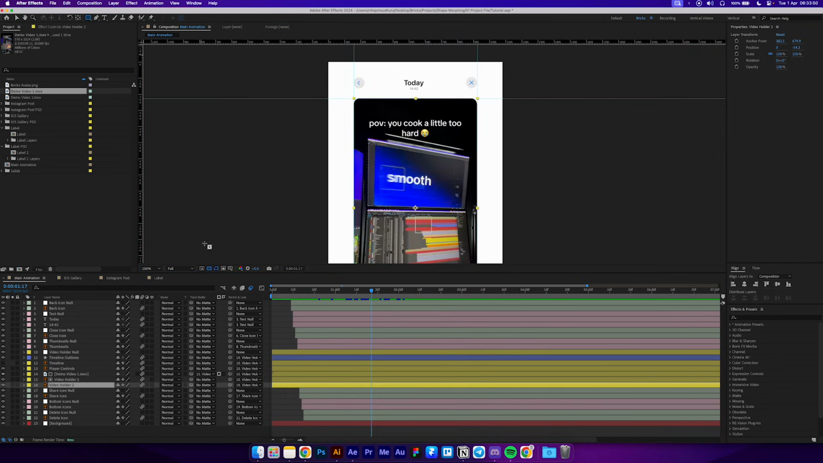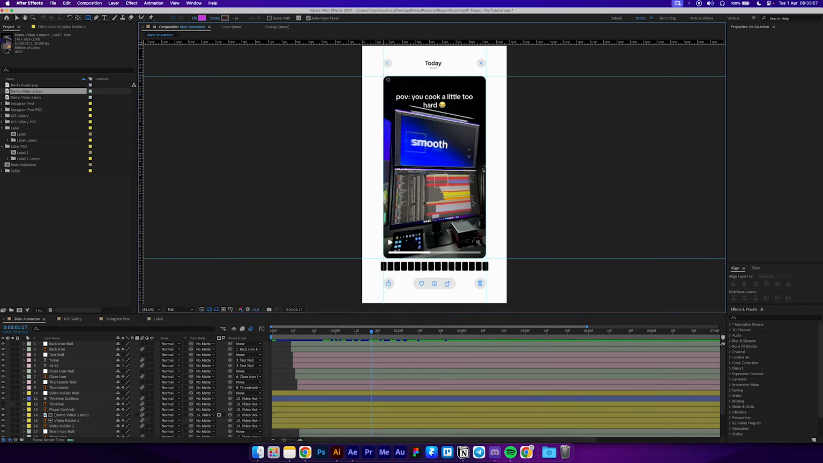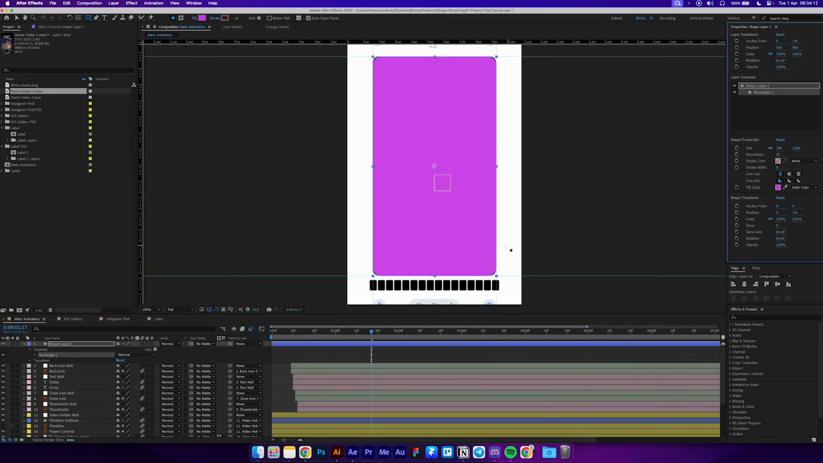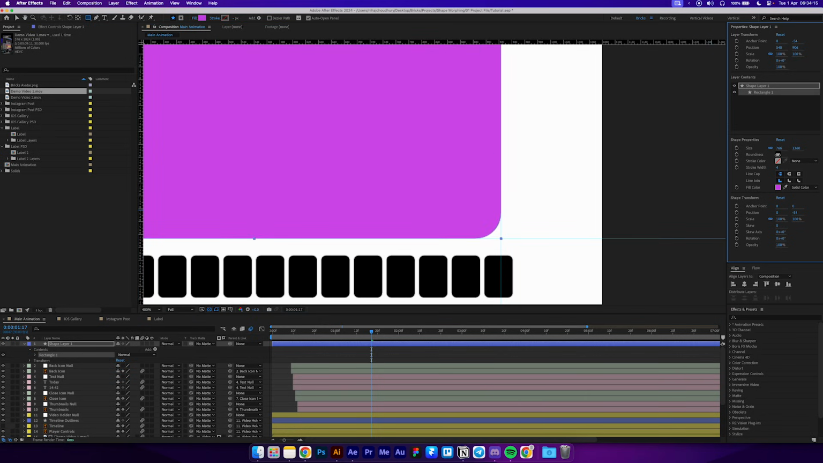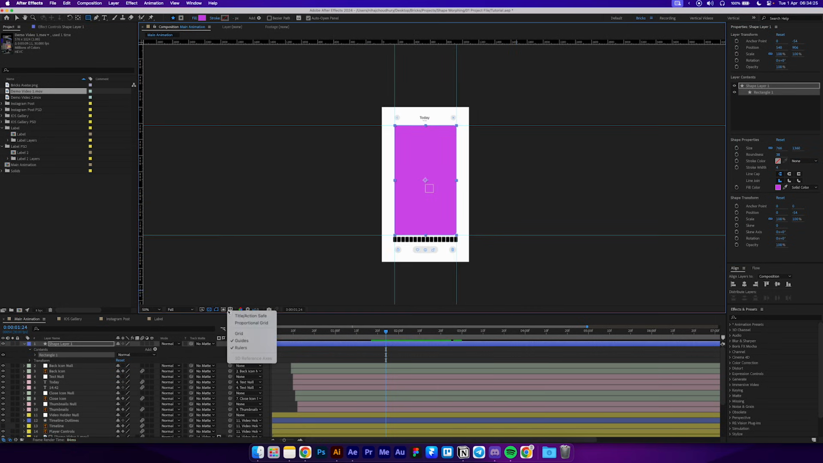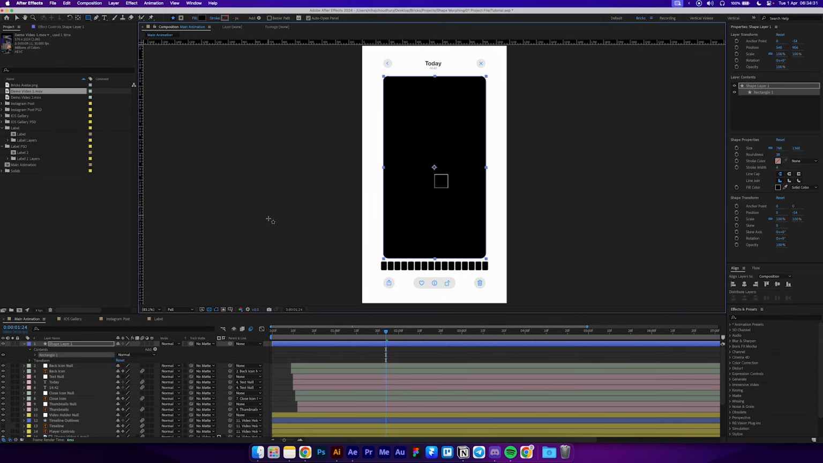That looks good. Let me just adjust this. Okay, now using the shape tool, let's create our rectangle. In the properties tab, I'll adjust the roundness and match it up to the layer below. Perfect. Now we can turn off the guides and change the color to black. Rename the layer to shape layer, as we'll be using this shape to morph between the different scenes.